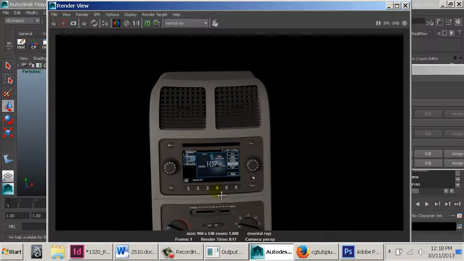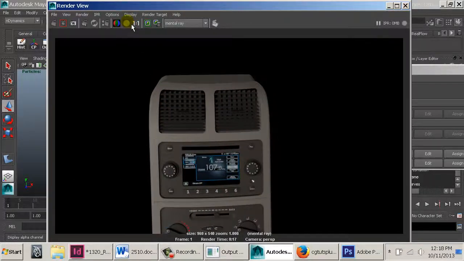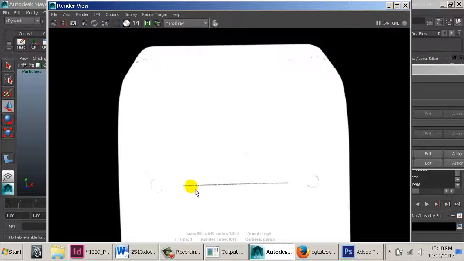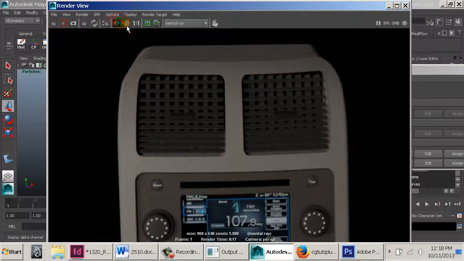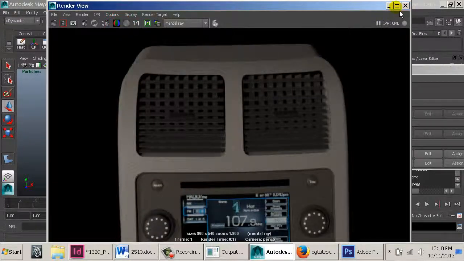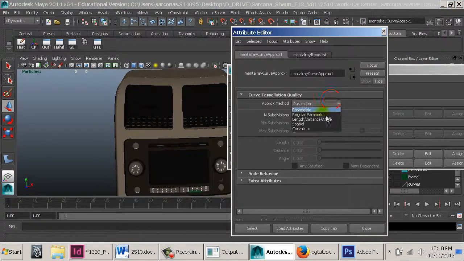Okay, so I rendered it out. I look at the alpha channel here, and I can see there's a little bit of stuff popping in here, a little bit of stuff popping in here, a little bit of stuff popping in here. The alpha channel is my transparency, and so it's basically showing me where I can see through the object. So that means I need to turn my settings up. I'm going to go to length, distance, angle on this, and if I take my maximum subdivisions up, that will help it.